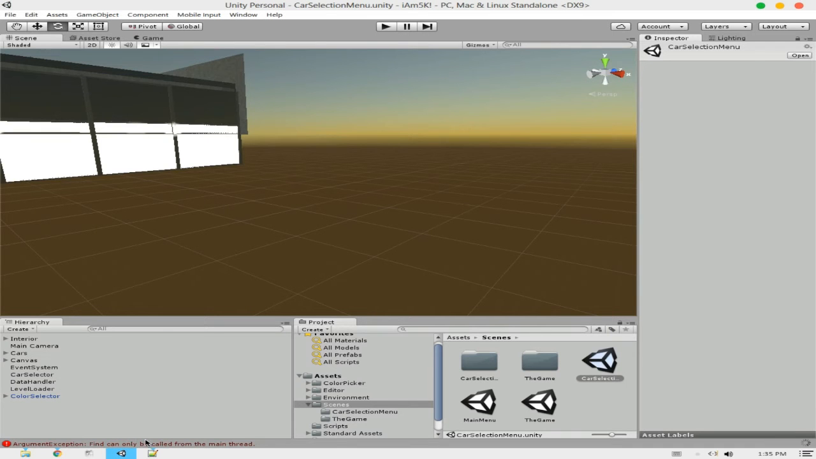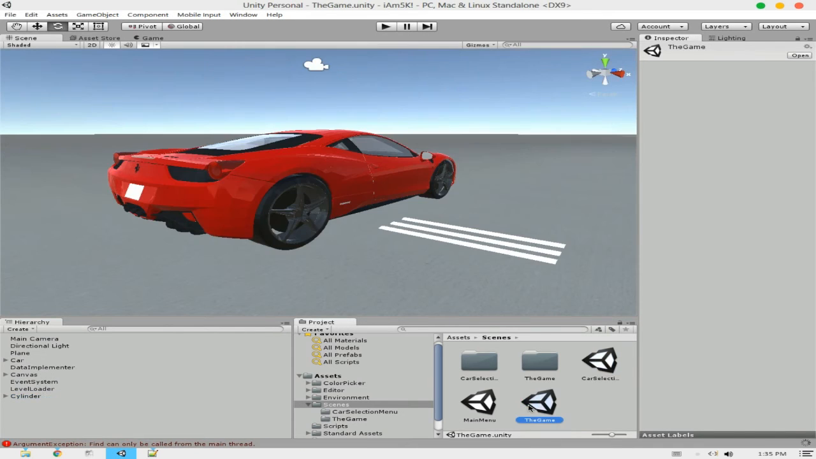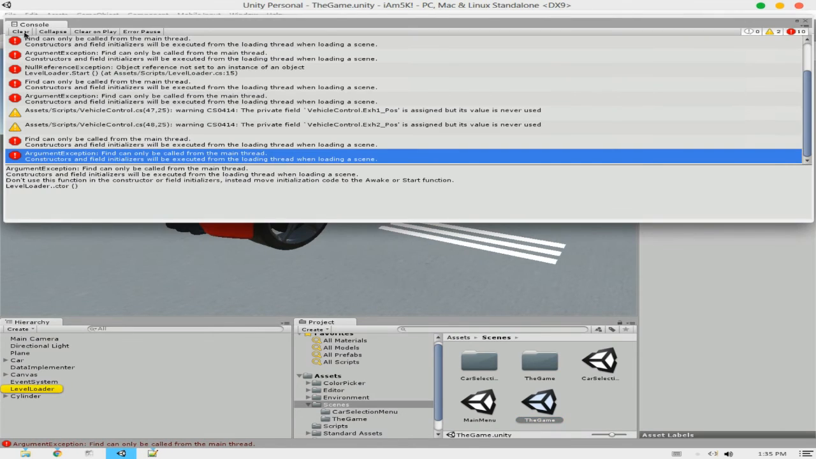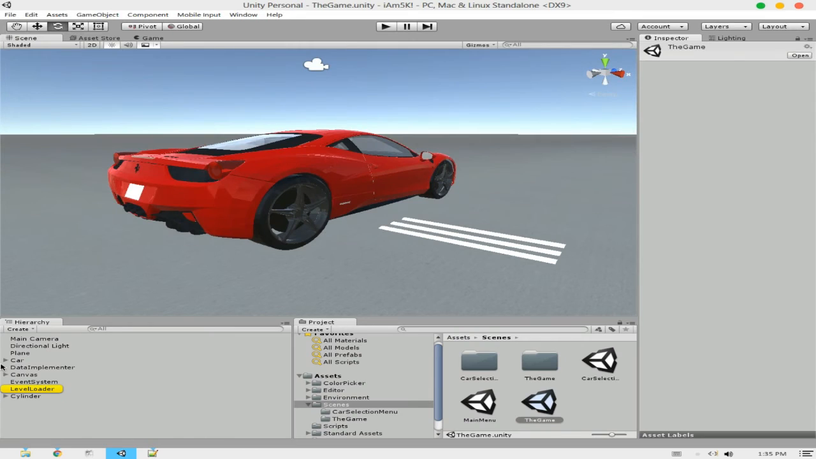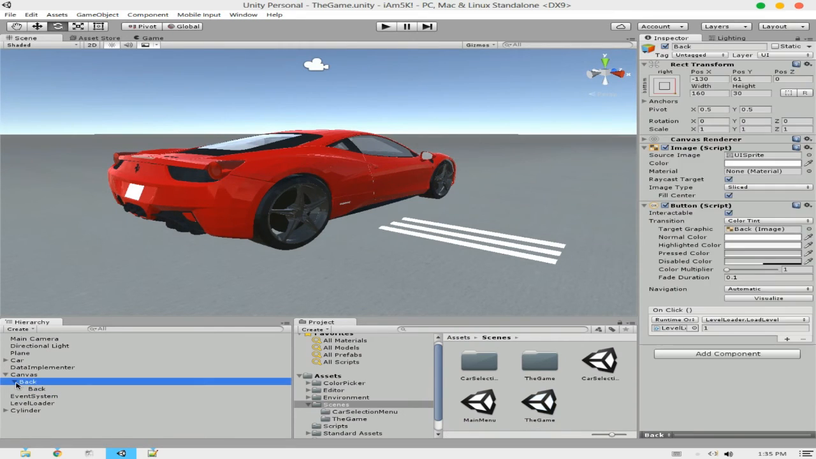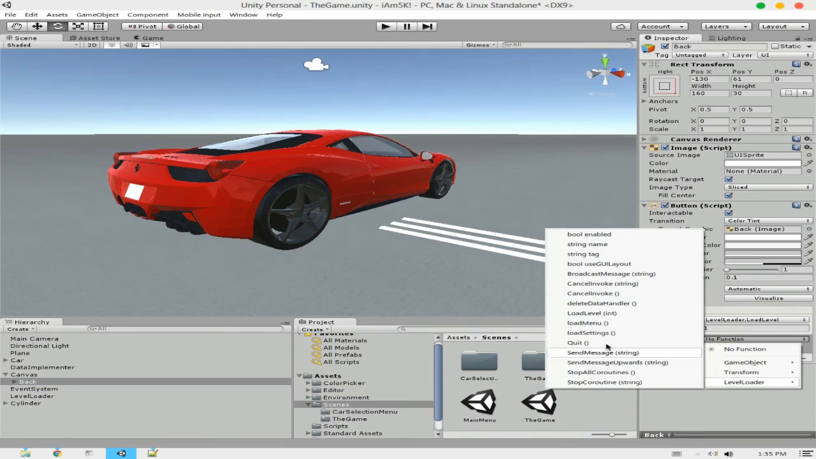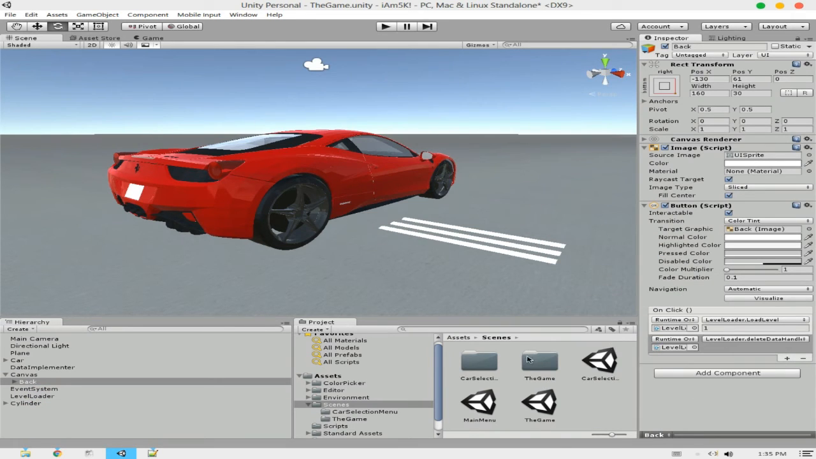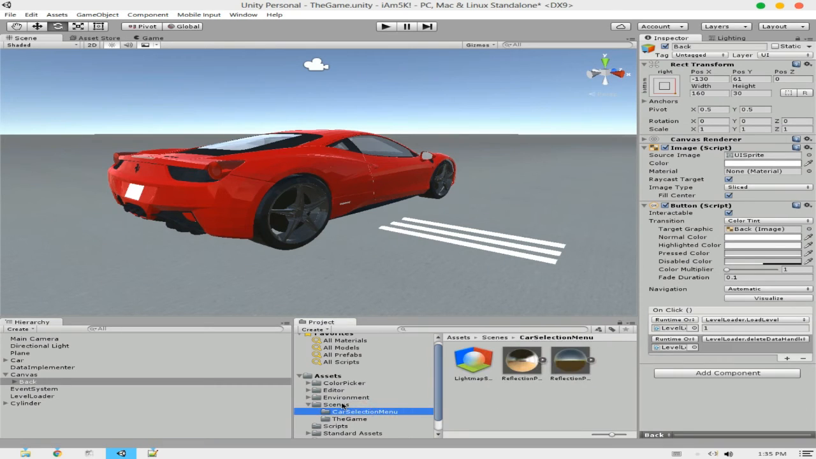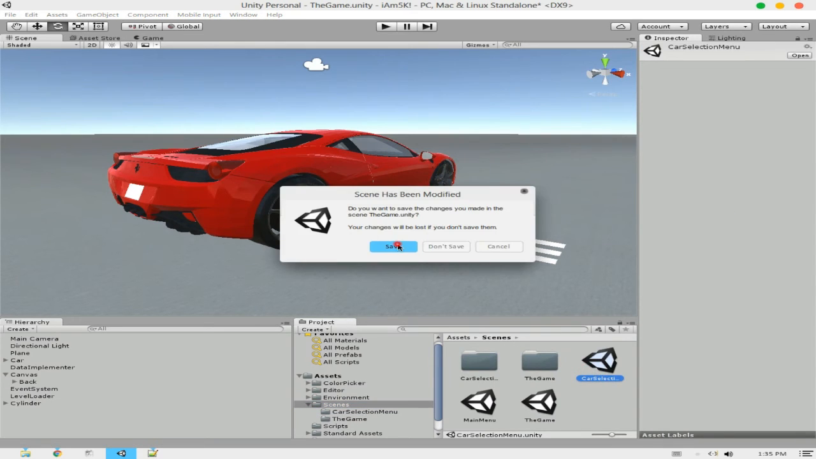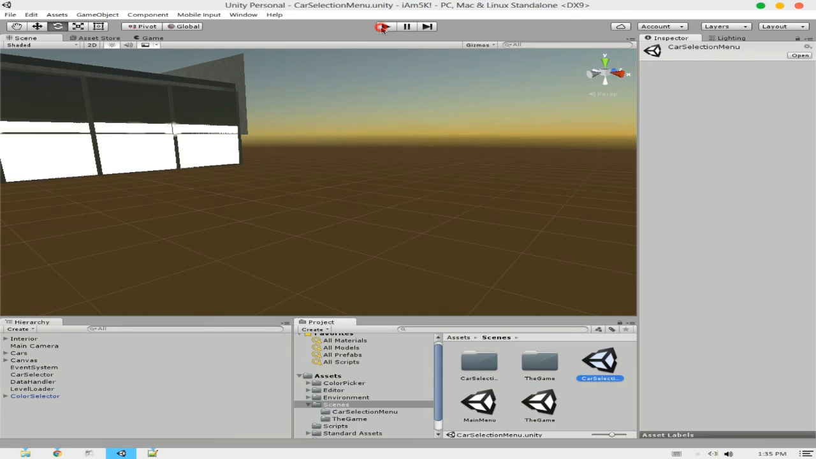Let's try. We'll go back over to the game. Okay, so just clear this up. Now what we'll do is when you click on the go back button, we'll add a new function to this, and we'll add the level loader dot delete data handler function to it. Now let's try going back to the car selection menu. Save this and test it out.